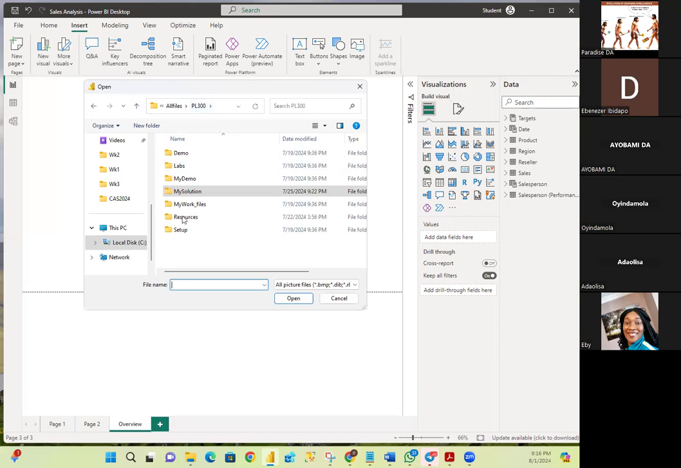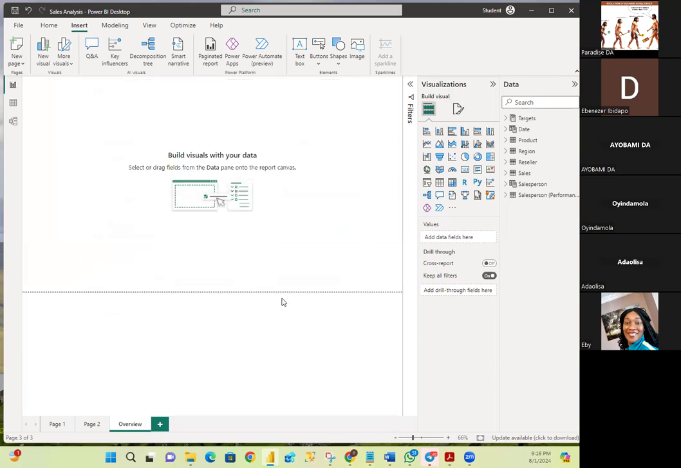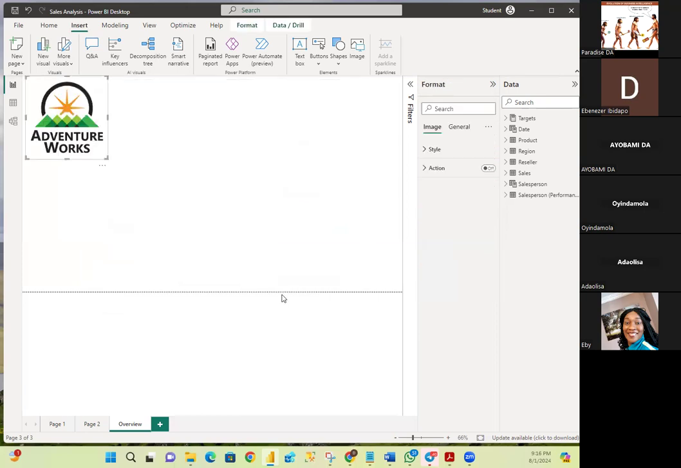Here you have a resource folder. Double click on it. And inside it, you have an adventure logo JPEG. This file is there. If you follow what I'm doing, click on it and click open. It's going to give you an icon like this.